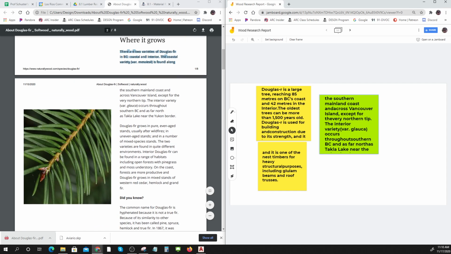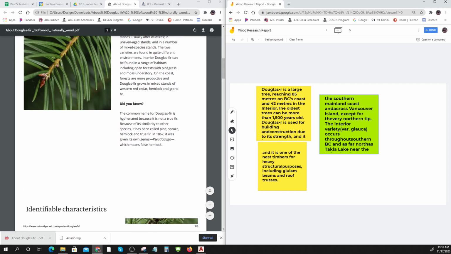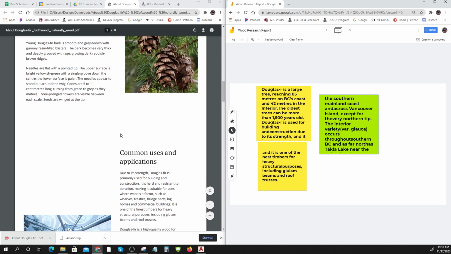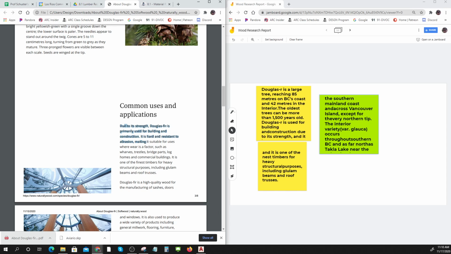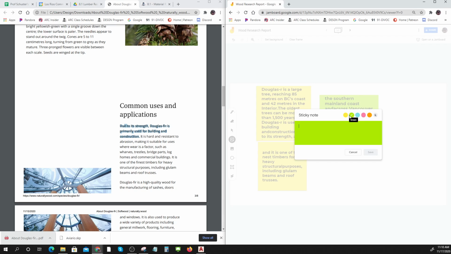Let's see if it says anything about the climate. This one doesn't really have too much about the climate. Oh, here's applications and uses. Ooh, due to its strength. Hard, and okay, so this has a lot of stuff. Okay, so this is about its characteristics. So I'm going to make this stuff part of the yellow again. See how I can kind of use this.